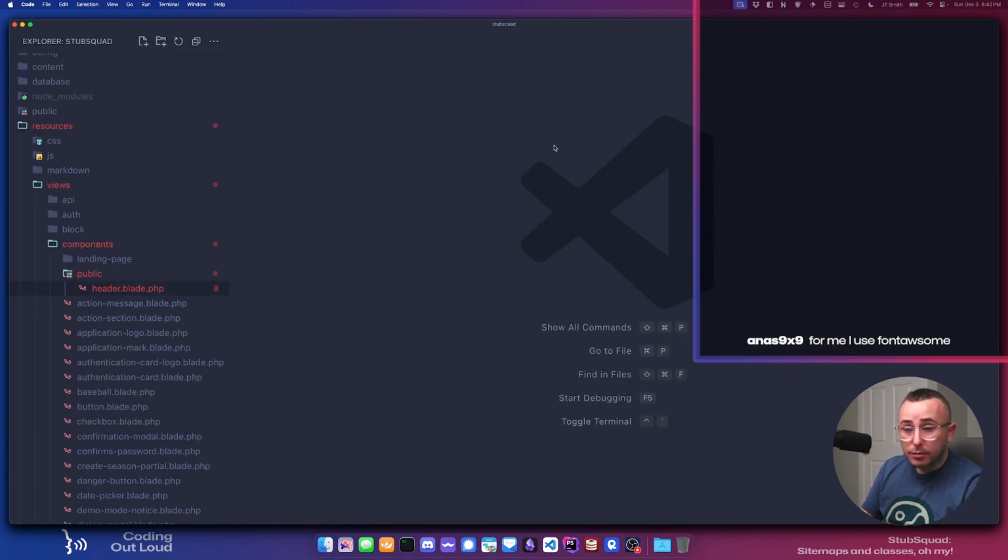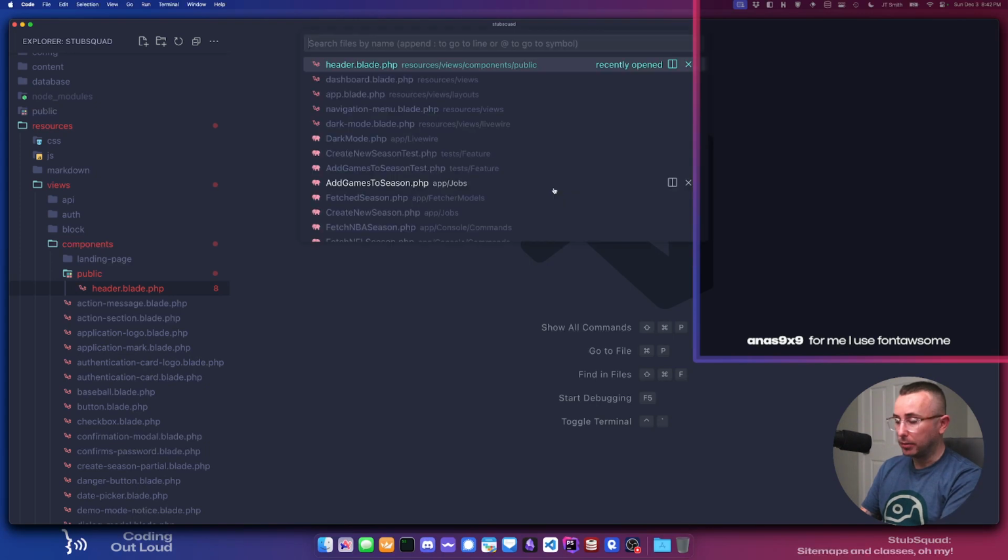I use FontAwesome. Yeah, FontAwesome is a great option as well. It's super easy to import with a CDN. Like, it's awesome as well. So yeah, that's another great option.